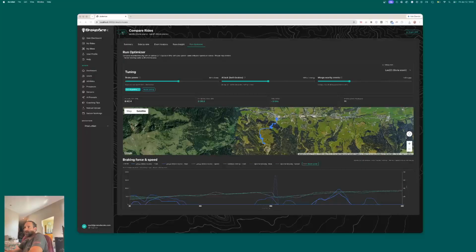So that's all we have for this app for now, for this Compare Rides feature. We'll keep improving based on your feedback, trying to make it as useful as possible, as powerful as possible. And yeah, we're open to your feedback, obviously.